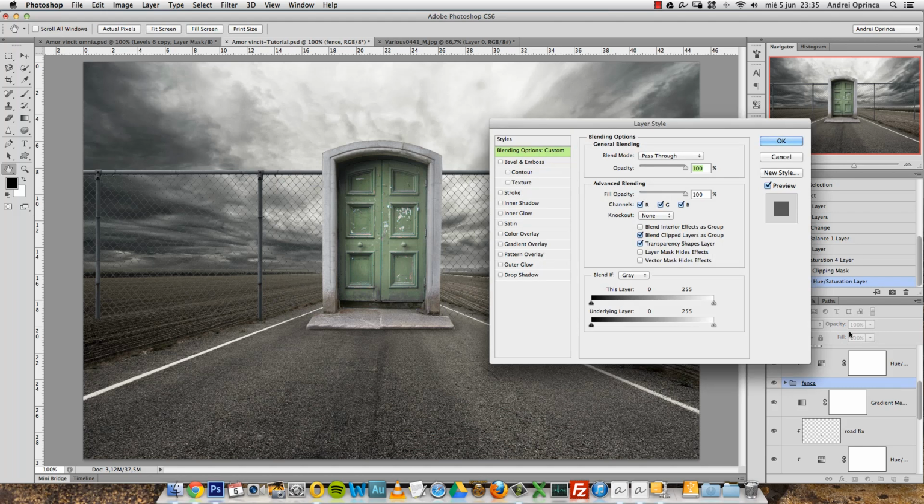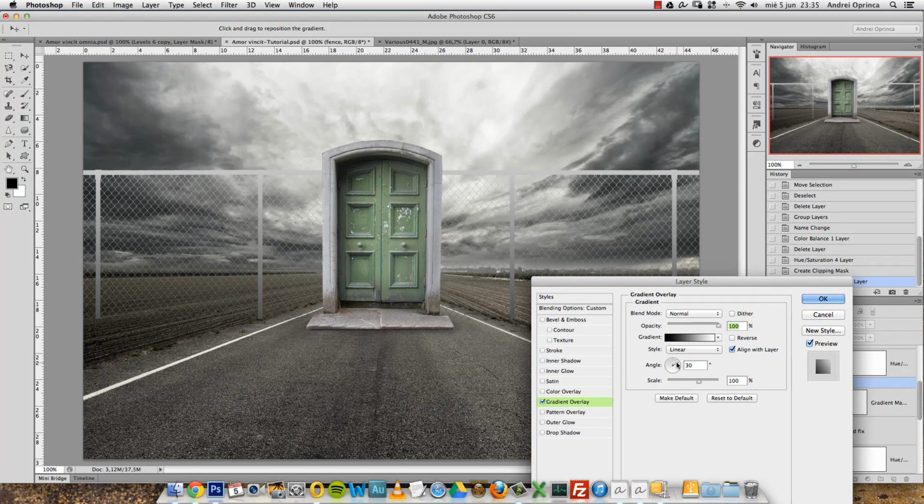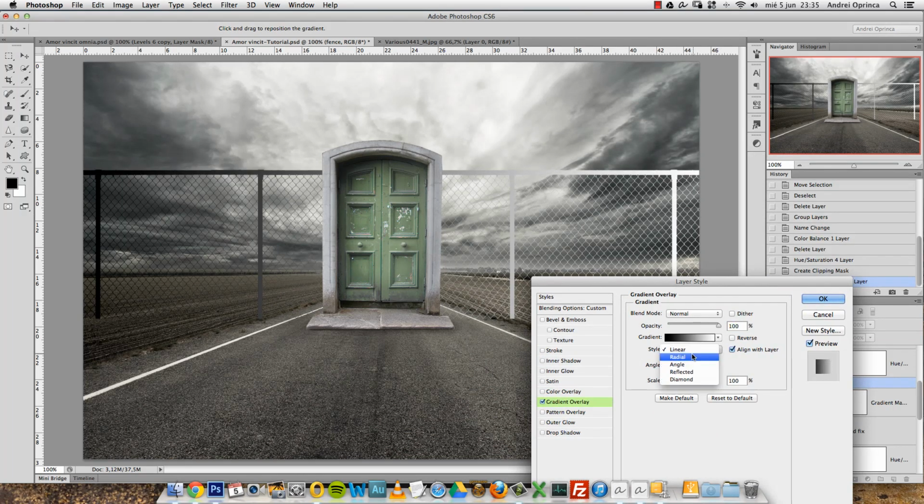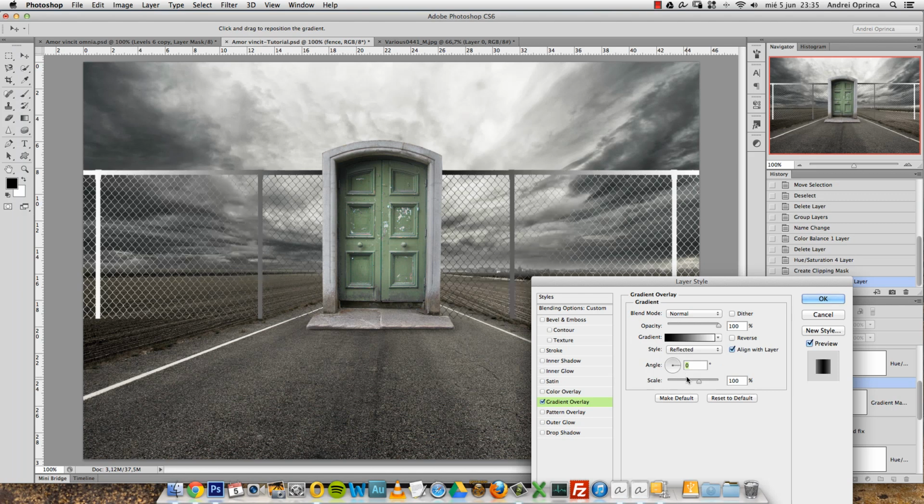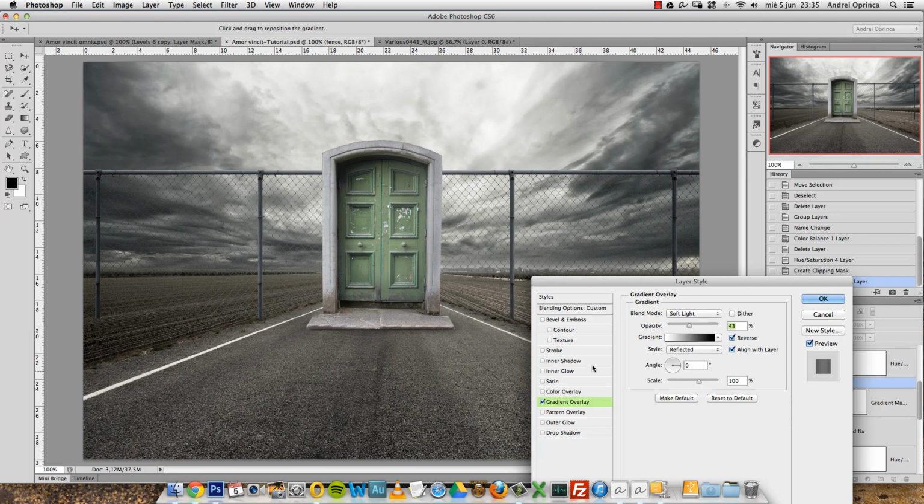And also what I can do is apply a style to the entire group, and I could use a gradient overlay. And I didn't do this on the original, I just came up with the idea now. Just use the reflected gradient and have the light concentrated here and have both parts a bit in shadow, and maybe use the soft light blend mode. Let's see how it looks, and decrease the opacity just a bit.